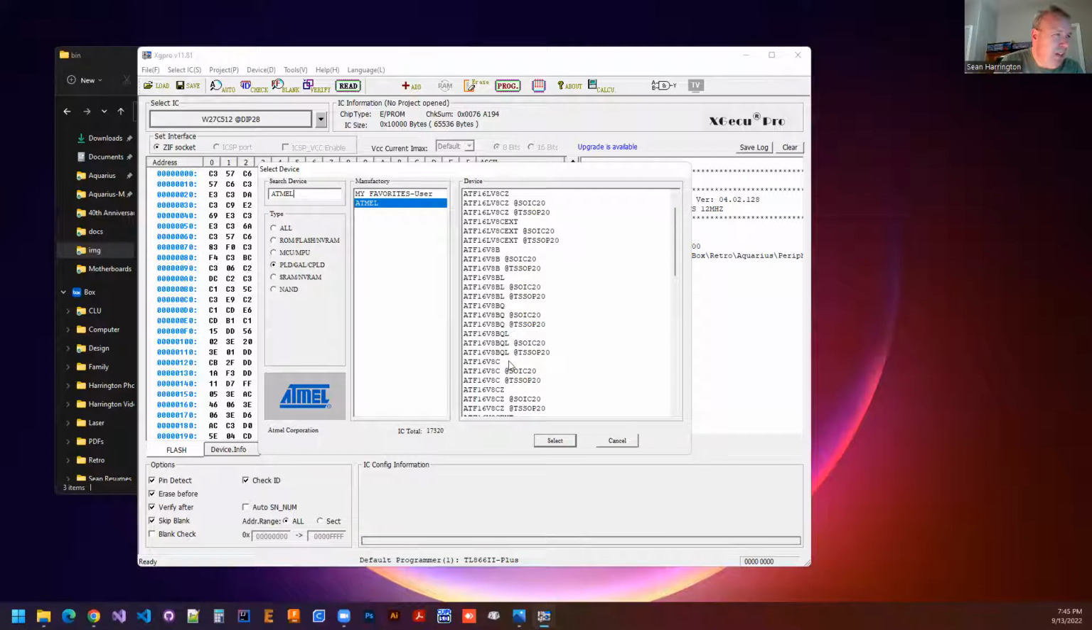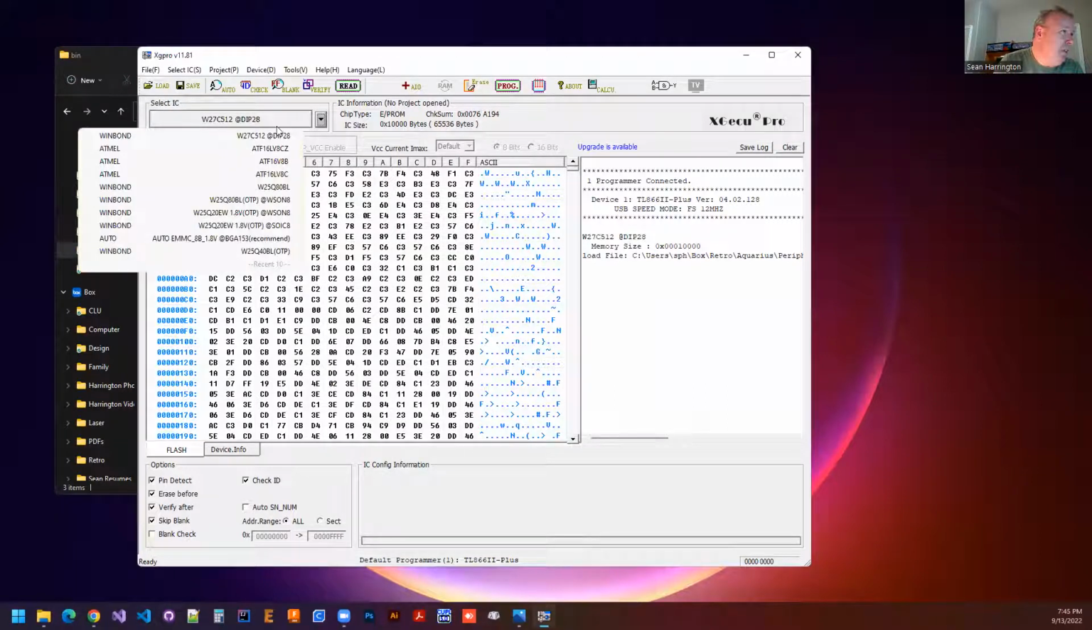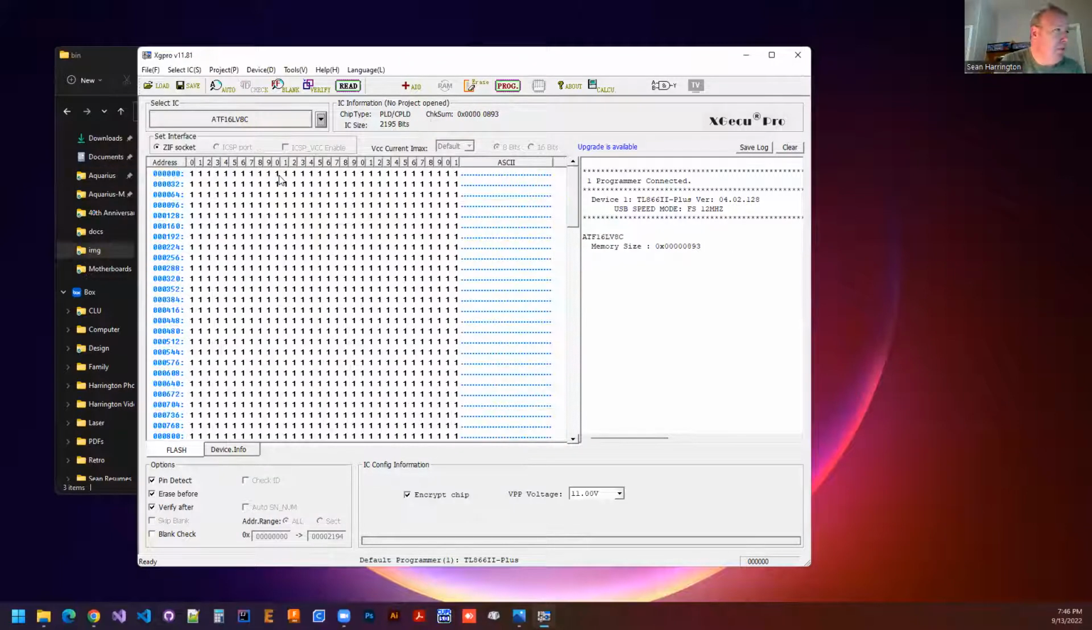AT-F16V C. This one doesn't show that it's a DIP 20, but we assume that it is. So it's this one right here. We would select that. Again, I already have the list here. Here's the 16C. I don't think I've got a Z version, so we're going to do that. And we're going to do the same thing.